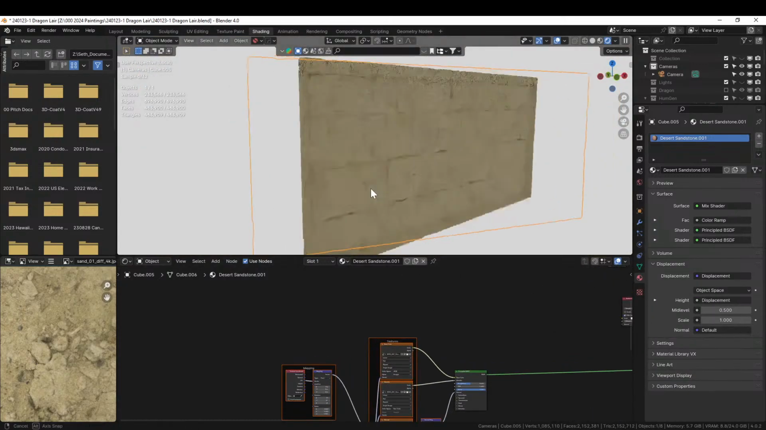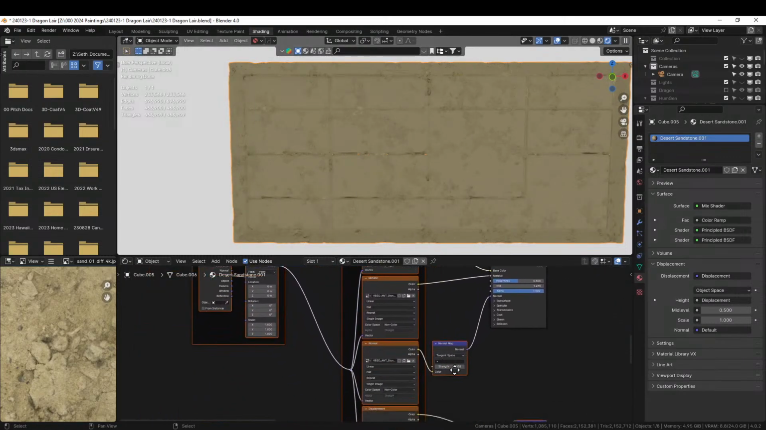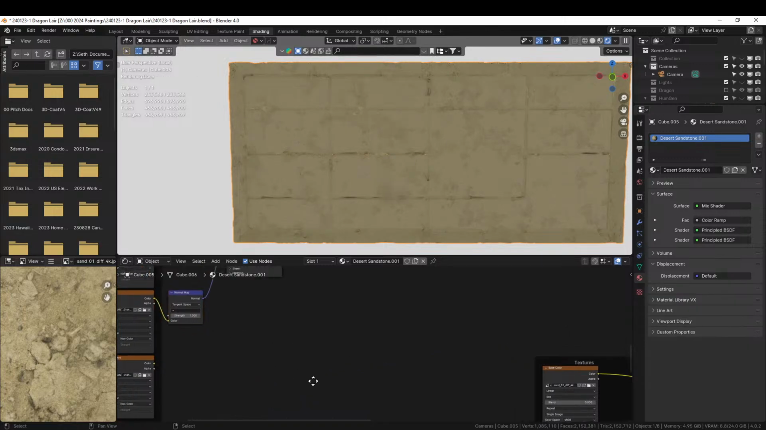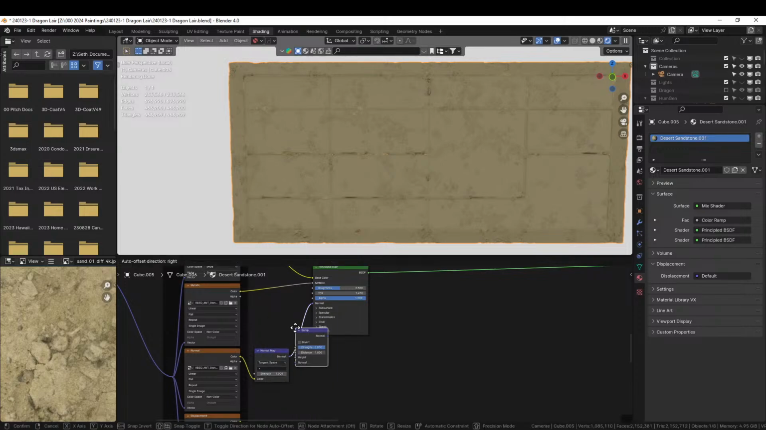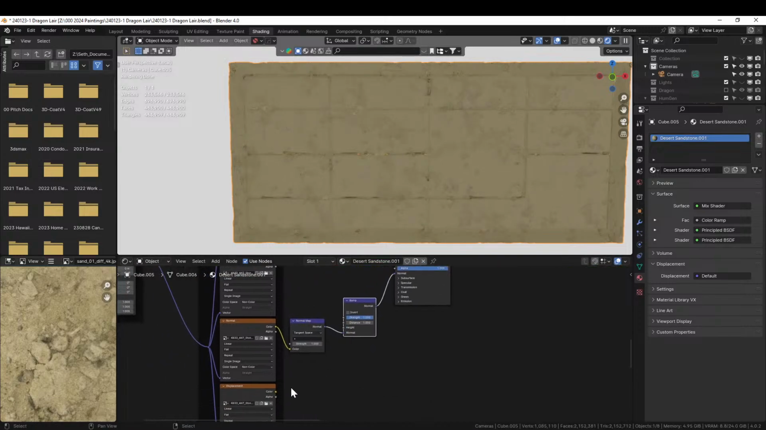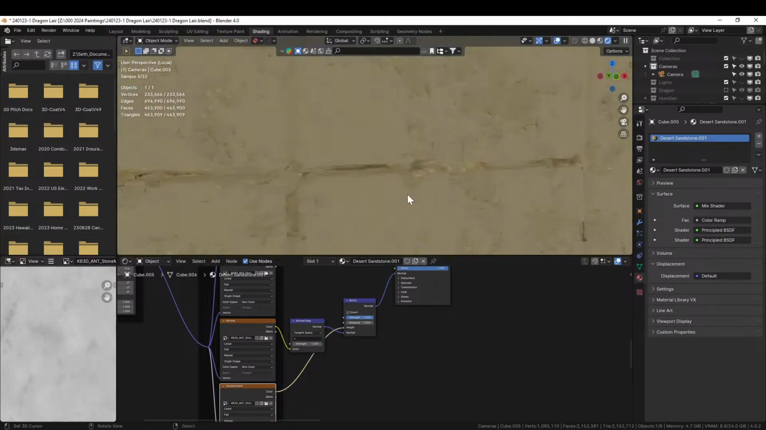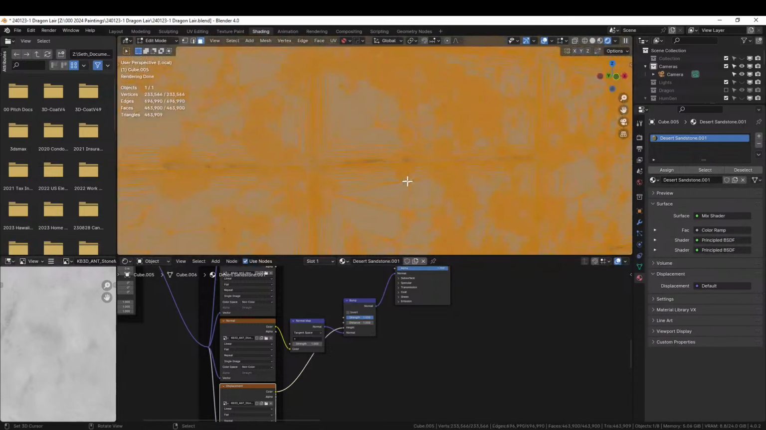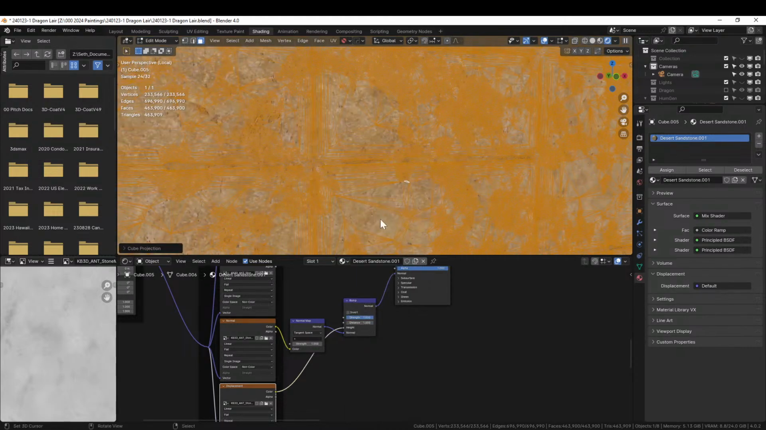Not bad, but I think we're going to change the color. But I do like it being more like this. It's not going to have displacement. It's going to have a bump instead. And I think we're going to need to tab, A, U, cube projection. That's better.